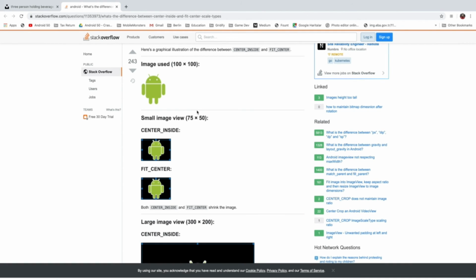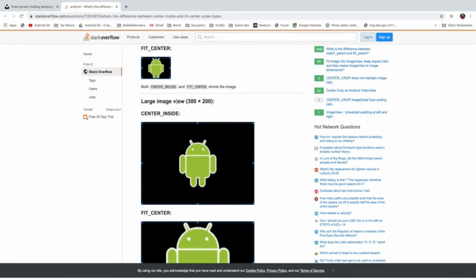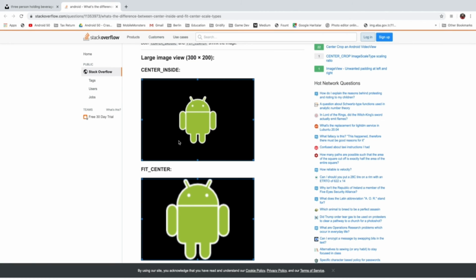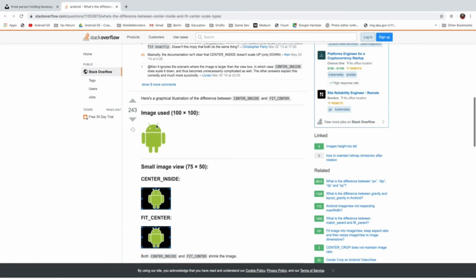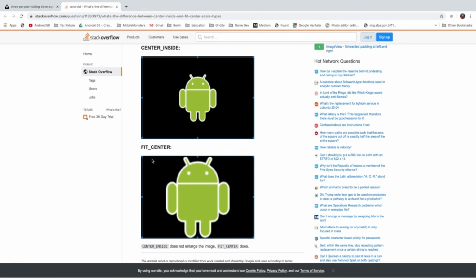So here is an example. Say we are using this image. When you do center inside and fit center, still they look similar. But if we use a large image view, center inside won't zoom in, won't scale this image up to fit the image view, okay? It'll stay as small as its original size. But fit center will zoom in at the cost of losing some quality, okay? It'll zoom in to fit the image to the image view's borders.